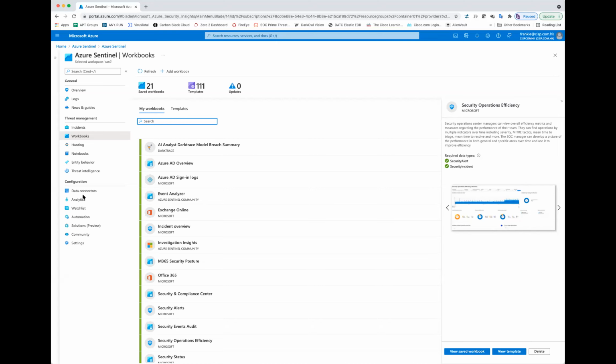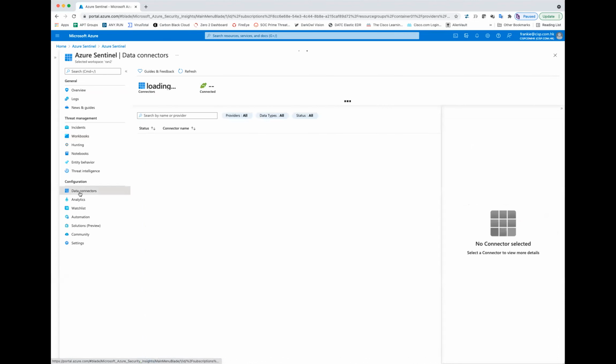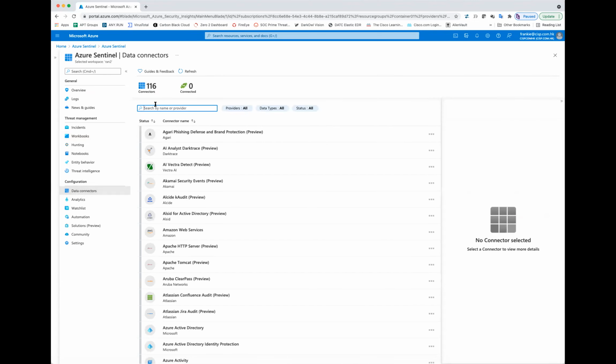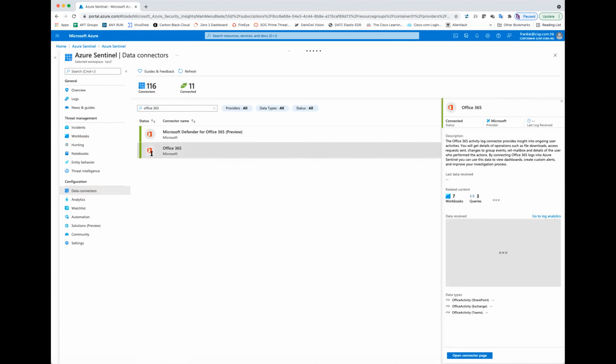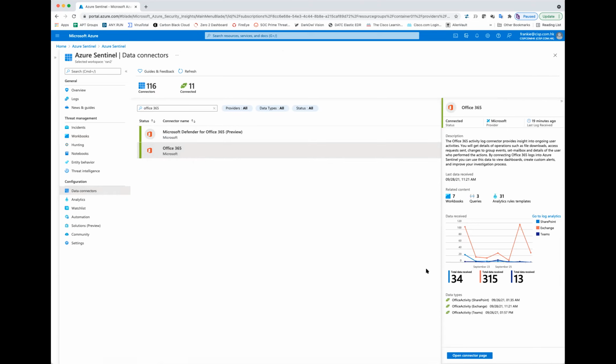Okay, the first thing you need to do is go to collect data. So we go to data connector. Let me show you the first important data connector, that is Office 365. I like to do this demo. So we go to Office 365. Basically, when you try to deploy this data connector, it is not connected. But right now, I have already connected to my Office 365 tenant by using this data connector.